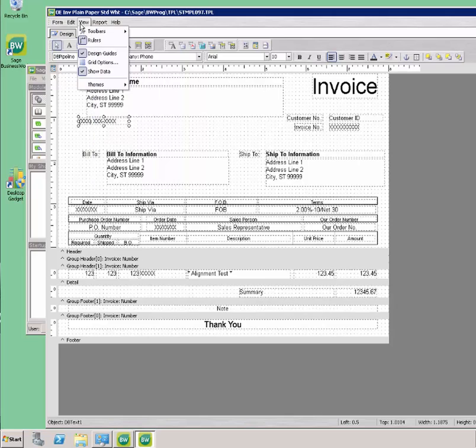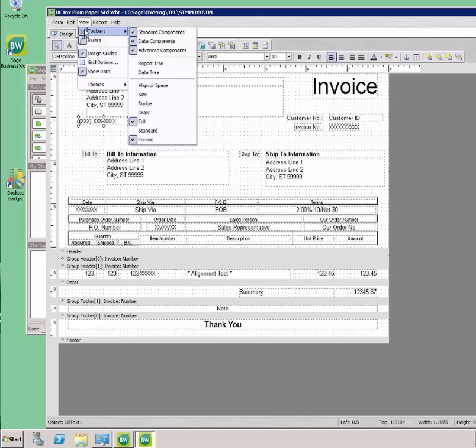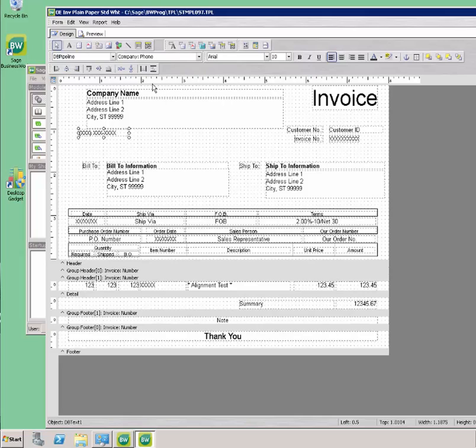You can also come up under the view options, choose the toolbar, and there you'll notice that there are a number of toolbar options. Some commonly used toolbar options are the Align and Space toolbar. What this will do is give you the ability to line text up to the left, to the middle, to the right. It will align it to the top, center, or bottom. You can also set it to space horizontally and vertically, and you can also select to center horizontally or vertically.